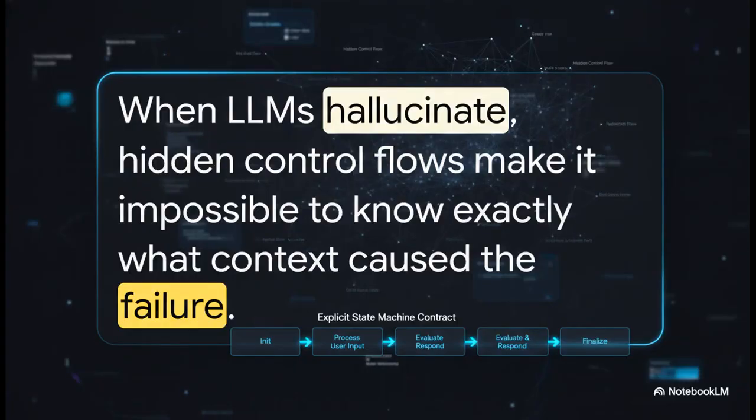Imagine you're running a multi-agent system, or honestly, even just a complex chatbot. When that system hallucinates or fails, and you're dealing with hidden control flows, it is virtually impossible to reconstruct the exact context the model was looking at right before it crashed. You're just left guessing in the dark. Burr's entire philosophy is to completely eliminate that guessing game by enforcing explicit state machine contracts.